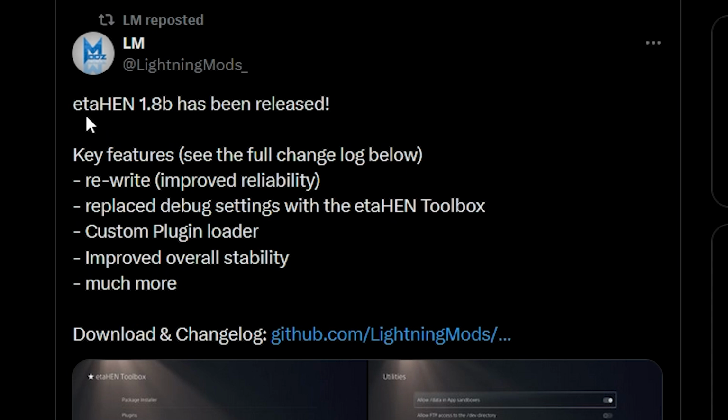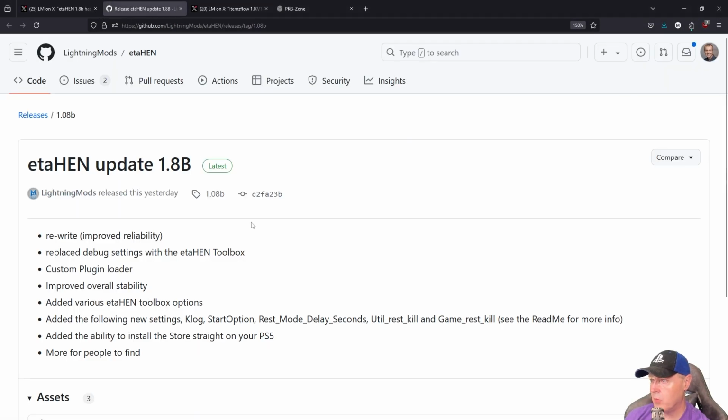Okay, so over on X, we see that etaHEN 1.8b has been released. Some of the key features is it has a rewrite, which has improved reliability, replaced debug settings with the new etaHEN toolbox. There is this custom plugin loader, and then improved overall stability, and then a few other things. If we jump over to the GitHub repo here, we can see that the other two items that weren't mentioned there: added the following new settings for K-log, start option, rest mode, and so forth, and added the ability to install the store straight on your PS5. And then it was mentioned that there are a few more for people to find.